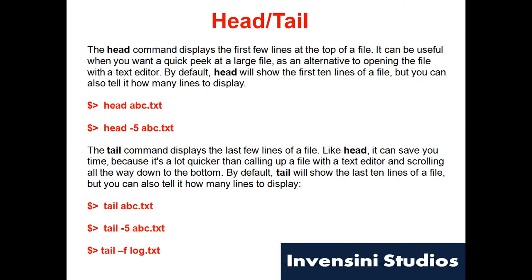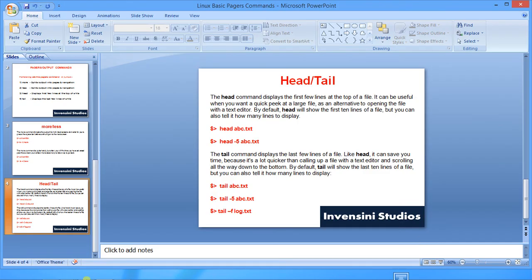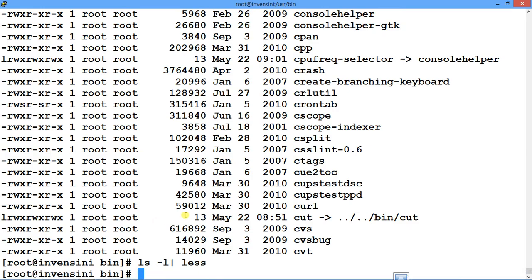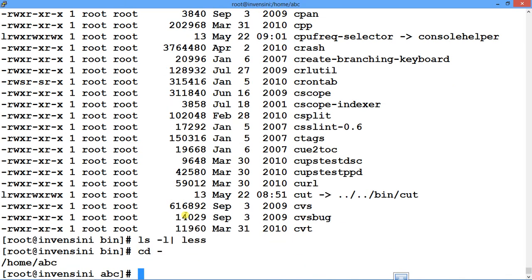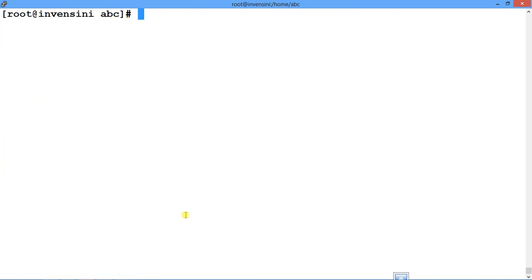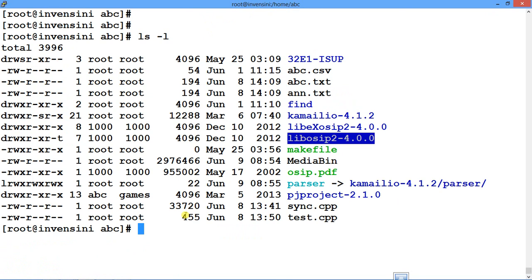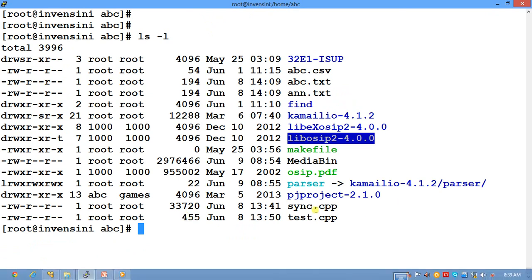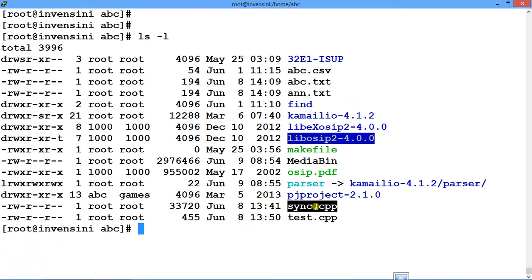Head and tail. I've already told you what head and tail are. You just want to peek into a file and you don't want to open it using a regular editor, so you generally use the head or tail command for that. Let me clear the screen. Suppose I have this file called sync.cpp. I just want to see what its content is, so I will say head sync.cpp.